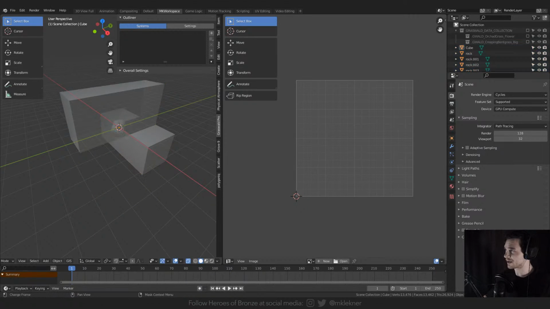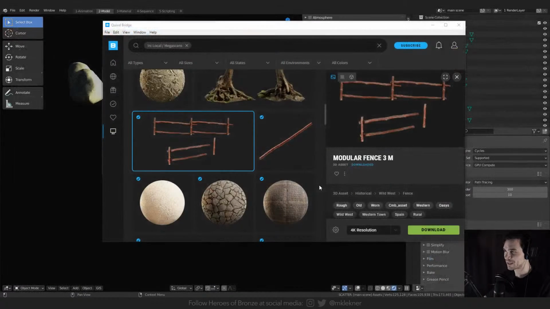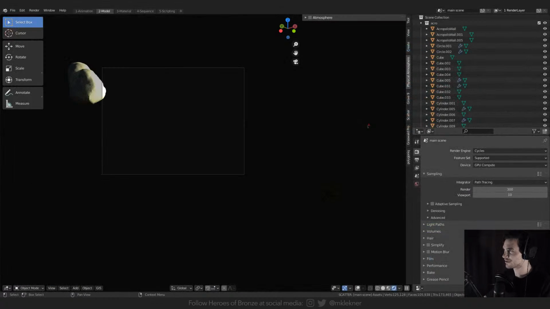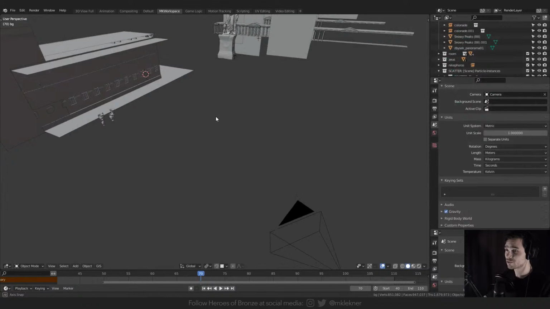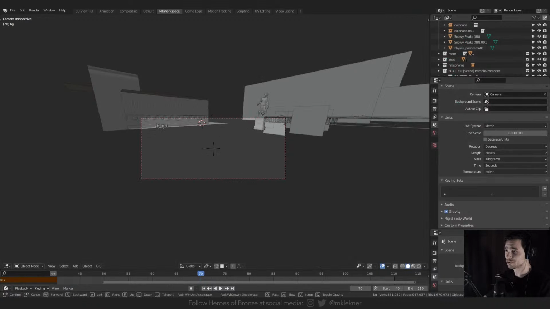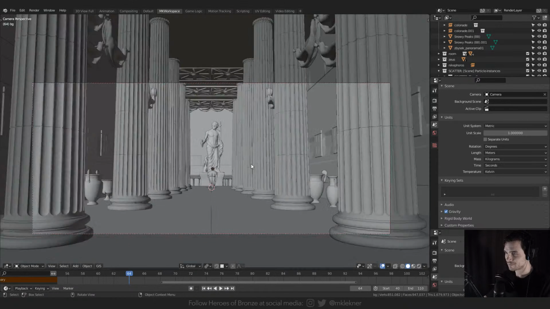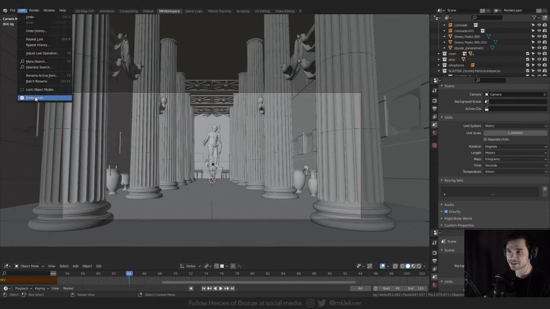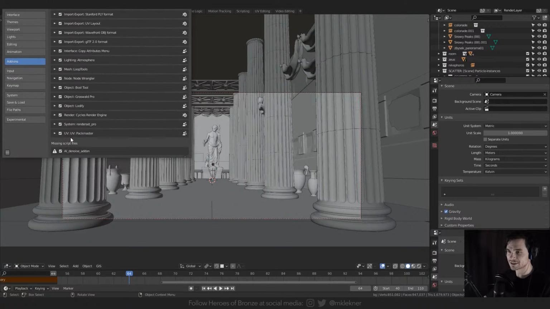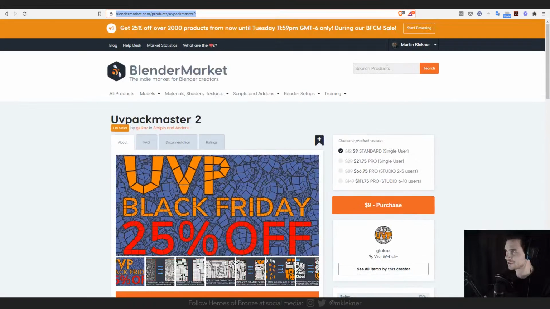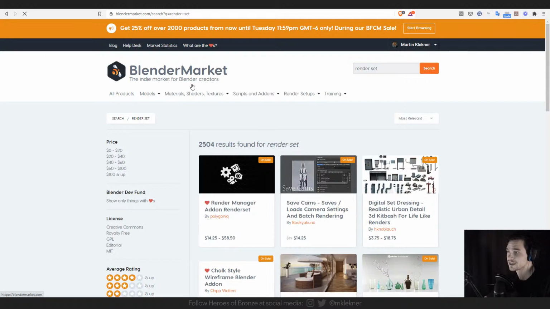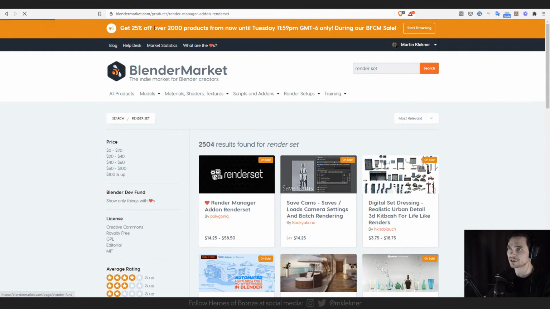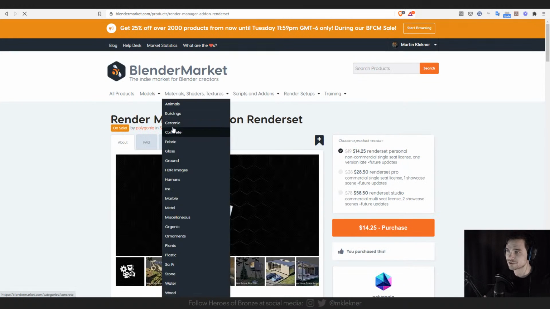And then there's a last add-on. And actually, that last one that I'm going to show you now is the one that I wanted to show you from the very beginning. So let's go to the preferences. And there is this Render Set Pro add-on. Let me search for it. Render Set. And that is the one that I wanted to show you last time in the compositing and rendering setup.